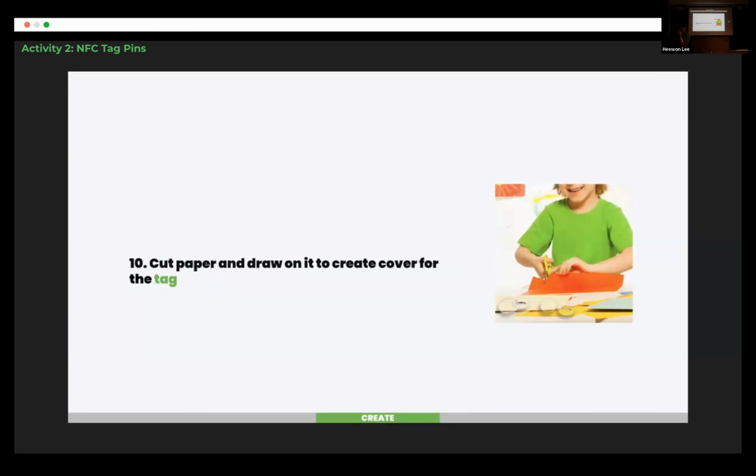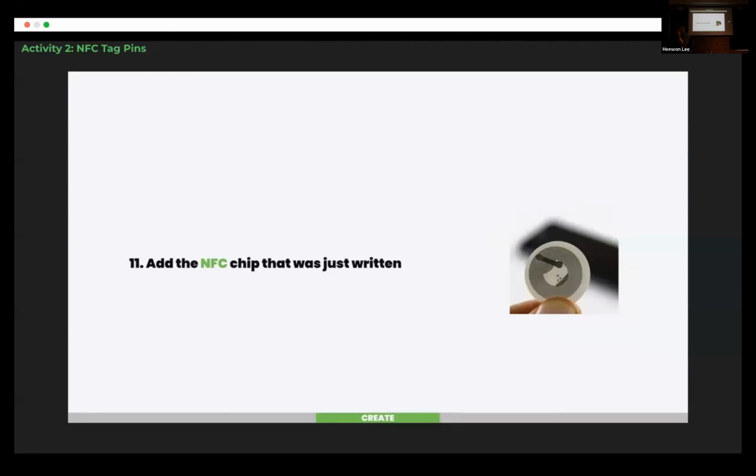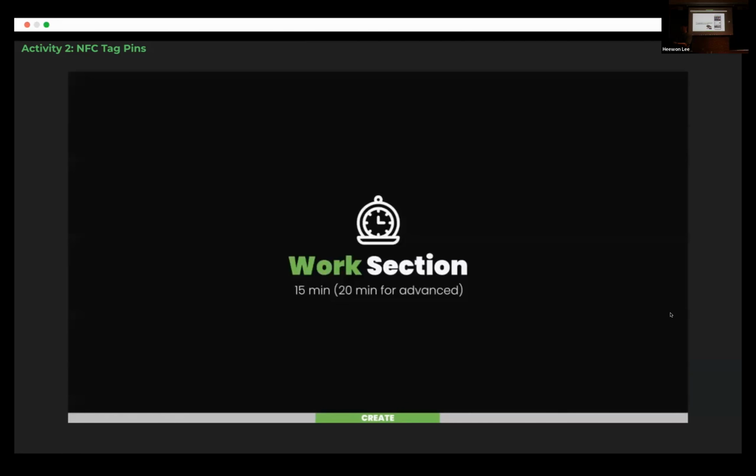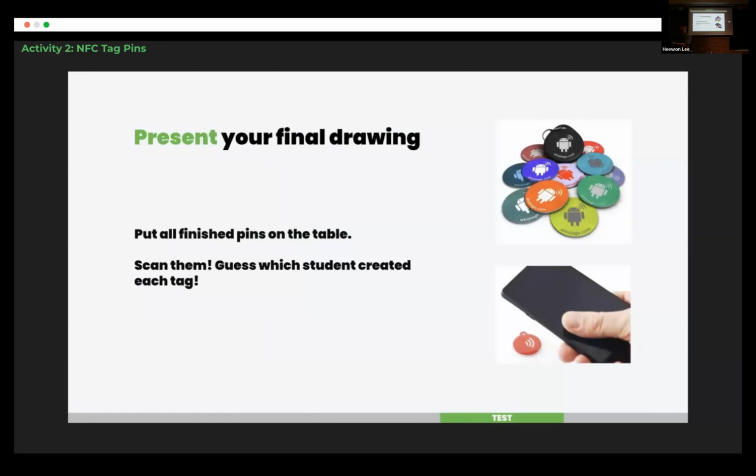And then they would draw the graphic that would go inside of the NFC pin, and then cut it out and put it inside the empty pin along with the NFC tag. So here we have an example. The graphic is on top and then the NFC tag is underneath. And then finally, all the finished pins would be put on a table, and then everyone would be able to scan them and guess which student created each tag.